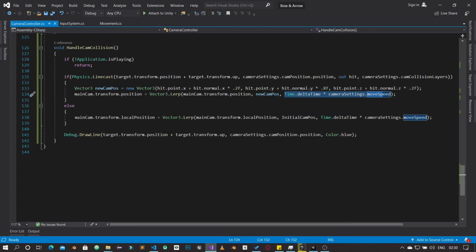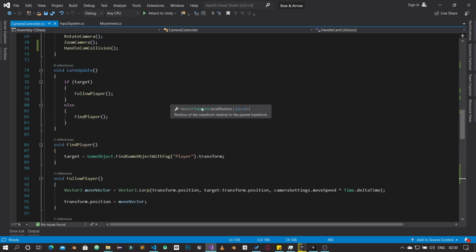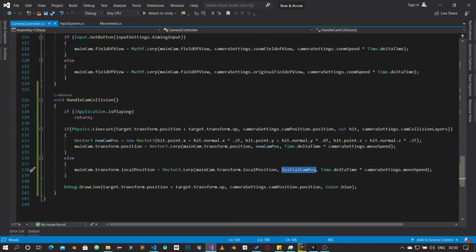And then here if we are not hitting any other object, we want to move the camera's local position back to the initial position, because we took the initial position right in Start. That was the local position. So we know the initial position once we start our game, so we move back to that position.